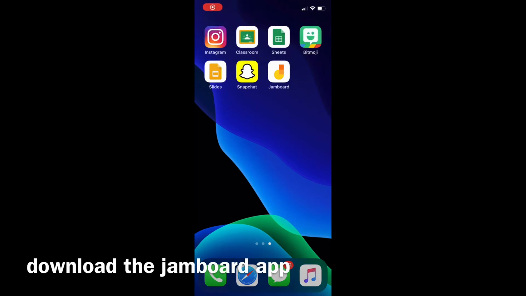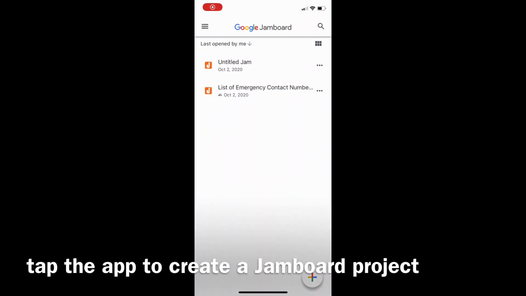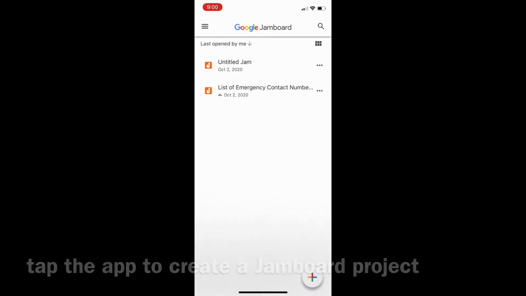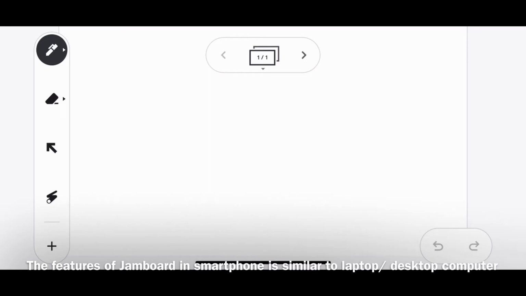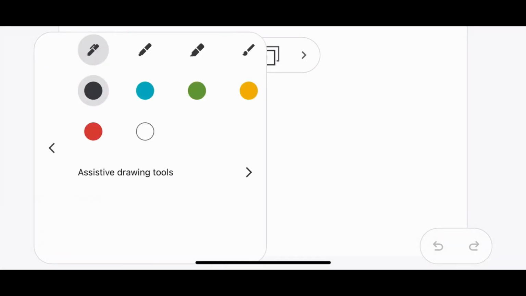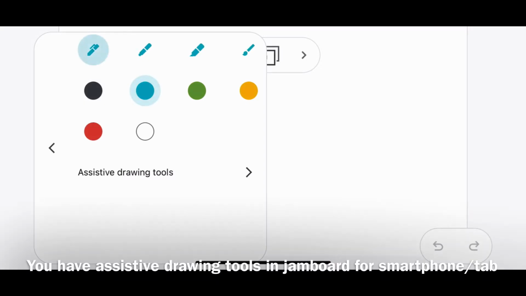I've downloaded Jamboard on my smartphone, so I would like to show you how you can use Jamboard for your online class. This is what it looks like if you are using your smartphone. It's similar to the view on a laptop or computer, but the good thing about using Jamboard through your smartphone is that you have other features here that you don't have if you are using a laptop or computer.